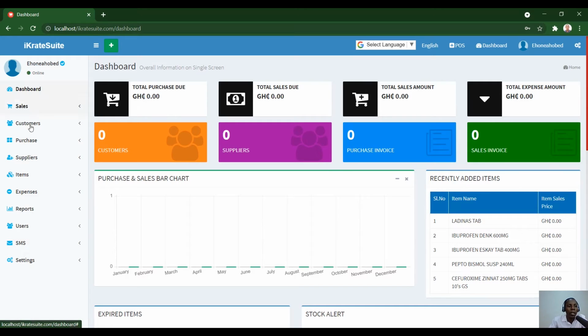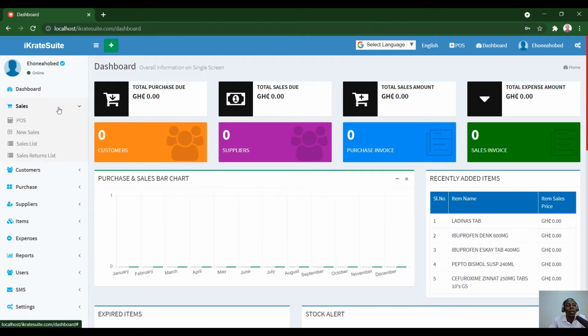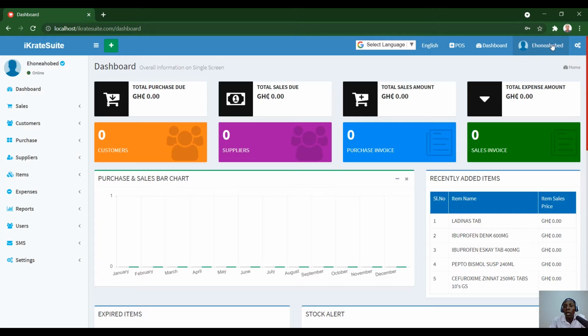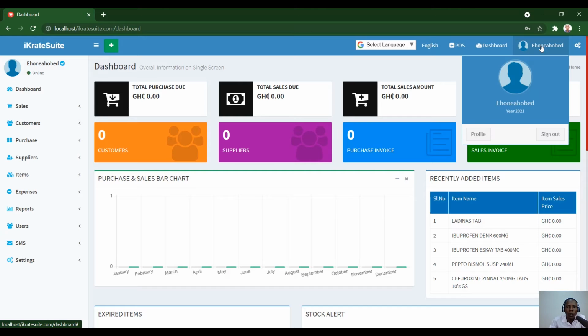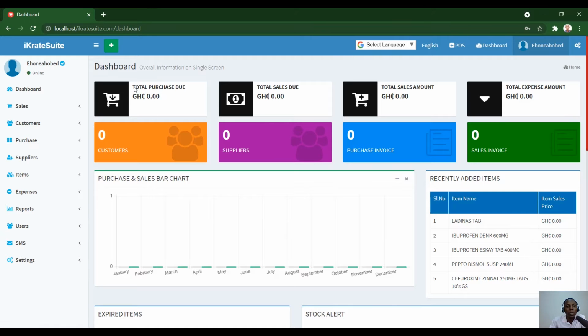On the left hand side, you have the menu bar. That's your various links to the various modules that are available in the software. Then at the top here is your account. Whoever is logged in will get their username up here. I am logged in as Ehonia Obe. If you want to log out, click on this and click sign out. You can also update your profile, that's your username, your password, and the likes, by hitting the profile. Okay, so now let's come to the dashboard.